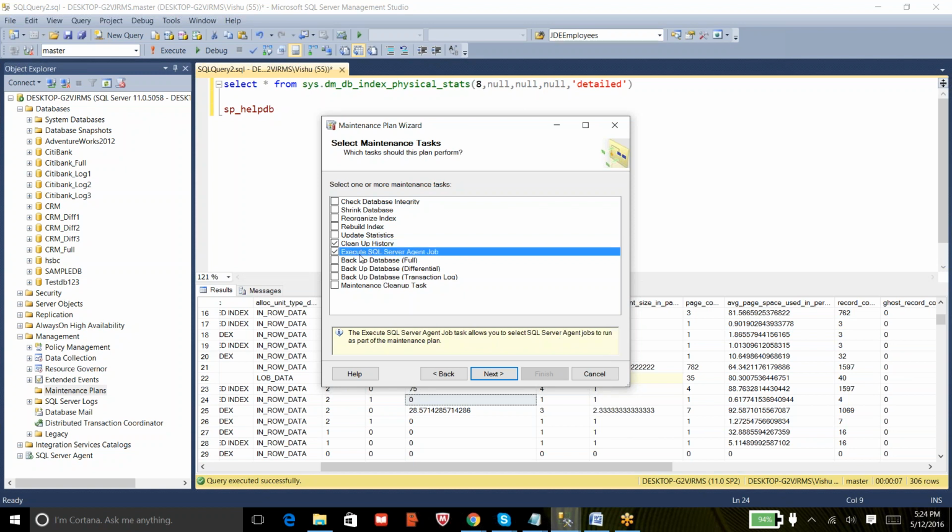And the next is the SQL agent job. If you have any specific requirement that you want to execute as part of the maintenance plan, maybe the application team might get back to you and say, could you please execute this job along with your maintenance plan? In that case, you can include that SQL agent job along with this maintenance plan. How can we reduce the fragmentation? You either need to reorganize the index or rebuild the index.